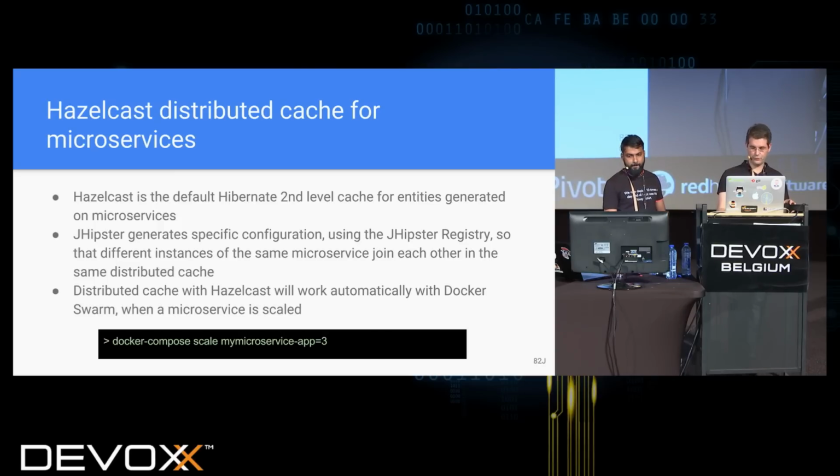And if you use an SQL database, one of the issues you will get is having a distributed cache. Otherwise, all your microservices will have issues because they will not see the updates. For that, we use Hazelcast, and we have a specific configuration with the JHipster Registry which allows Hazelcast instances to find each other. So we get automatically distributed Hazelcast when we do Docker Compose scale.